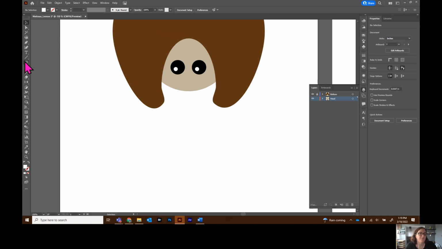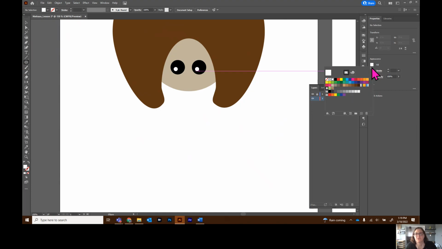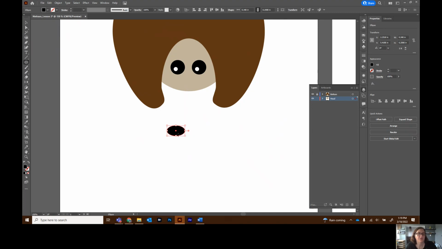You're going to do the same steps: change it to black, grab your ellipse tool, and draw him a nose. And again, put a little highlight over it with a white oval. And then select the whole thing and move it into place.